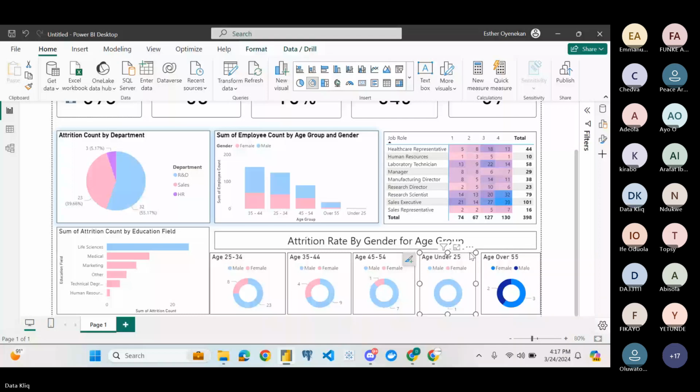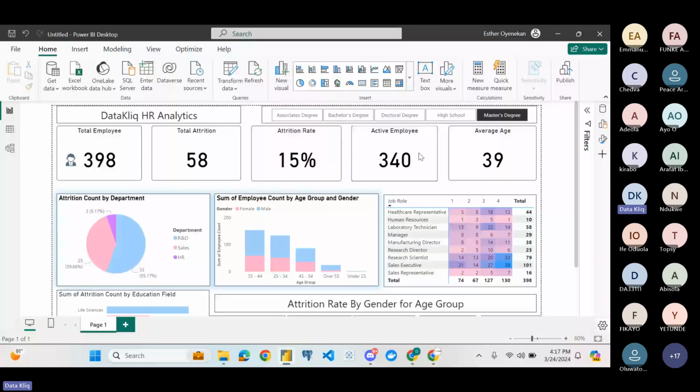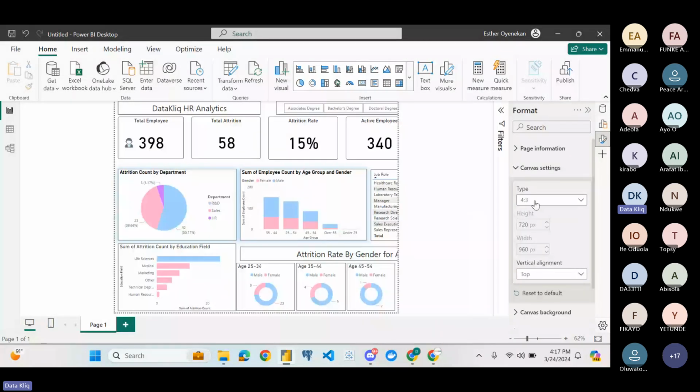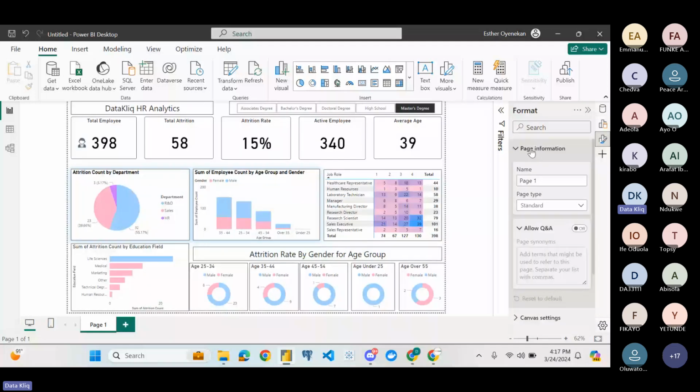Yep. So there's a lot you can actually do with this. You can still play around with it. You can even bring a picture to be the background of your canvas. Let's click on my canvas, format my canvas, my canvas settings, and all that. You might want to change the type of your canvas. Maybe you want to rearrange it to be 4:3, or anything you want, 16:9, which is usually the default. The page information as well. Maybe you have lots of pages down here. You can always play around with this and change.